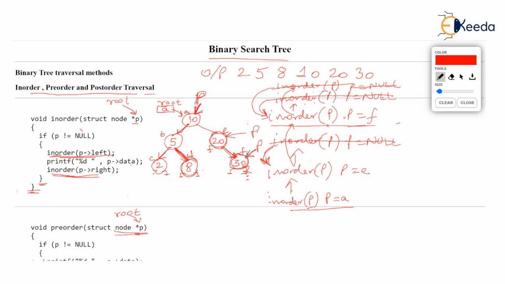The function will terminate because we have finished all lines: left recursion, then data printing, and right recursion. So this in-order function where p was pointing to f is finished, and the garbage collection is done as I'm erasing this pointer p. It's of no use because the function is over. Now when the function for p equal to f ends, obviously we are back to the calling function, and the calling function is in-order with p at e. Come on then, this is your turn now.